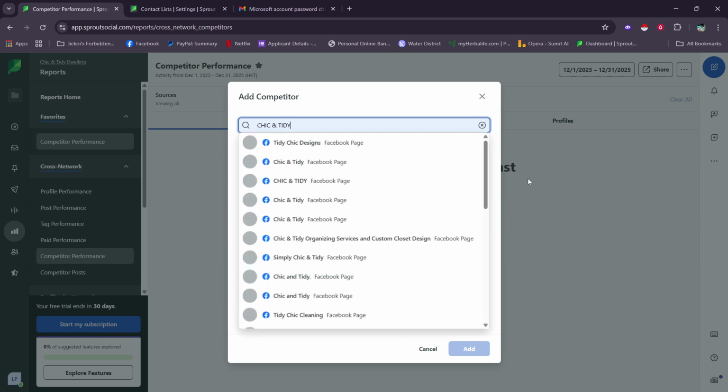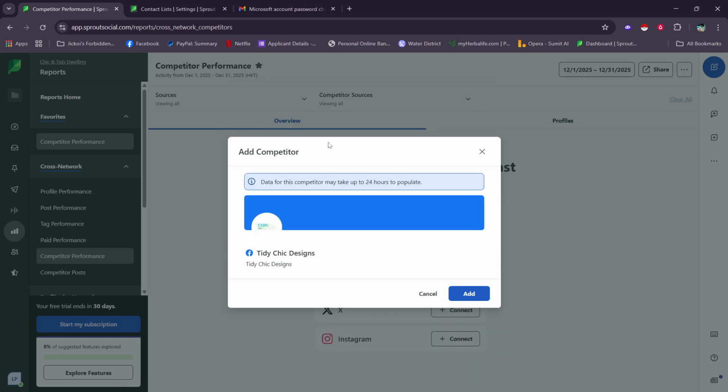Keep in mind that you may need a specific permission called Manage Competitor Profiles Reports to add competitors. If you don't see the option to add or save new profiles, your access might be limited. In that case, check with the person who manages your Sprout roles and permissions and ask for access to that capability. After you add the competitors, Sprout will begin gathering data behind the scenes.